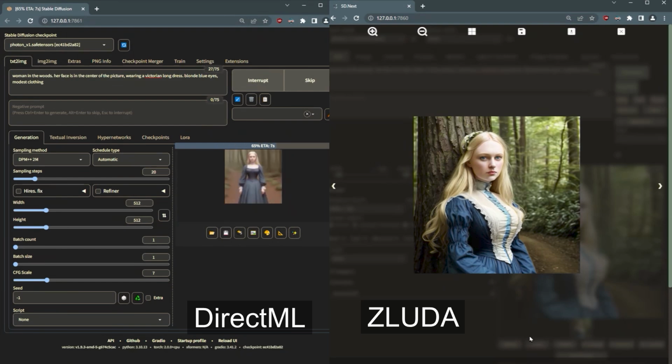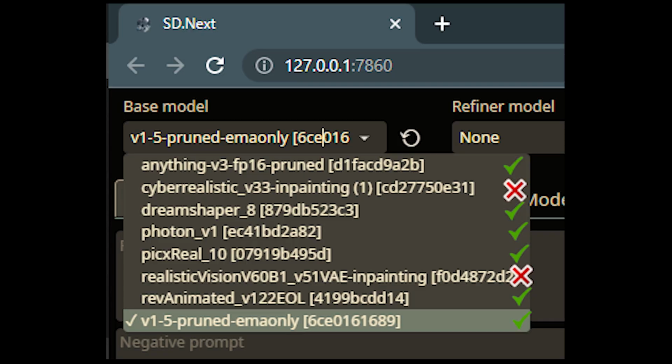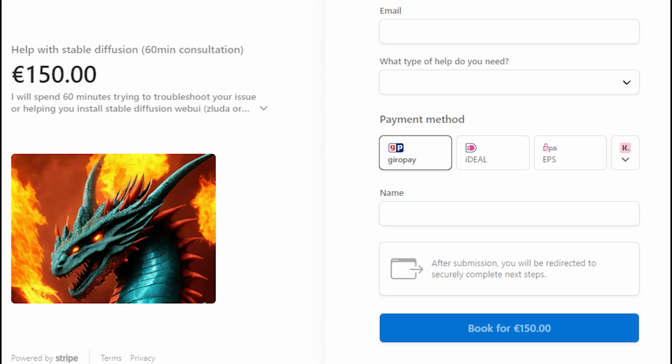There's some caveats though. It doesn't work with all the models. Here's the list of the models that I've used with check marks for the ones that work and the ones who don't.